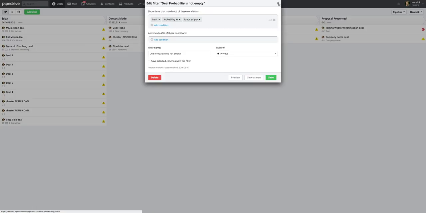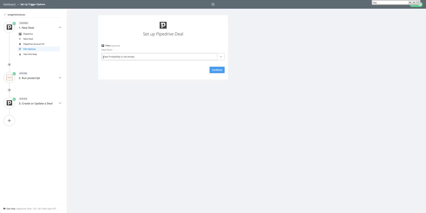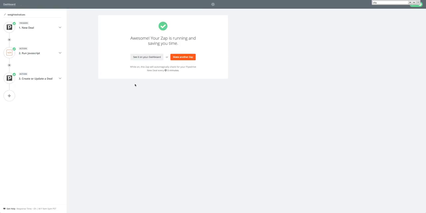So what it means is that even when you create a deal, it will not trigger before you enter something into probability percentage field. So that's what it's looking for. Then we test it again. Everything is successful.